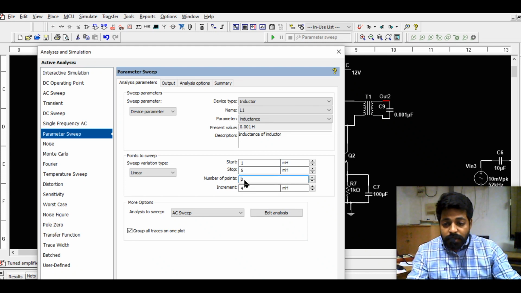So how many times am I trying to change it? The number of points I'm setting as 3. So it means there will be 3 simulations performed from 1 to 5. For every increment of 2, it goes from 1 to 3, and again with an increment of 2, it becomes 5. So 1, 3, 5. It will do the simulation 3 times, right?